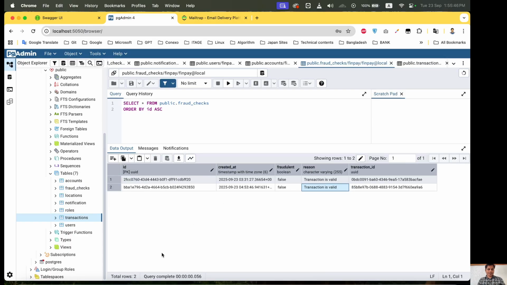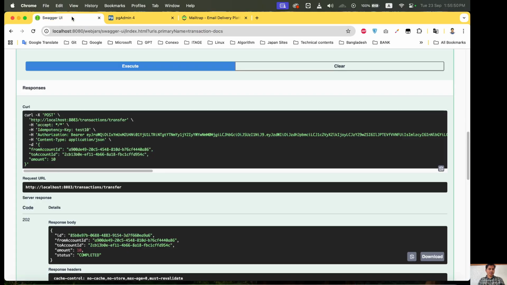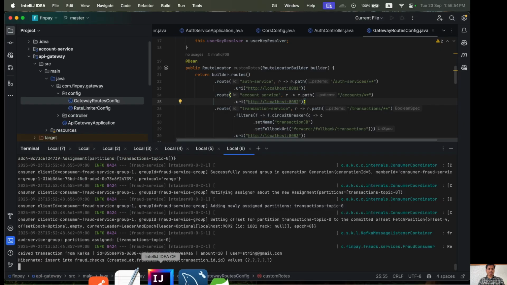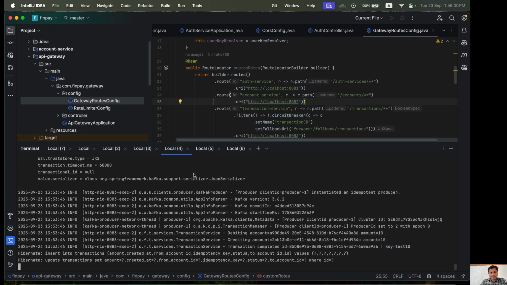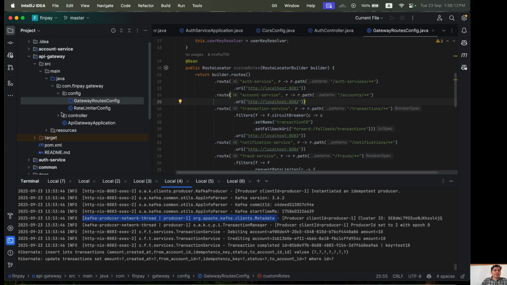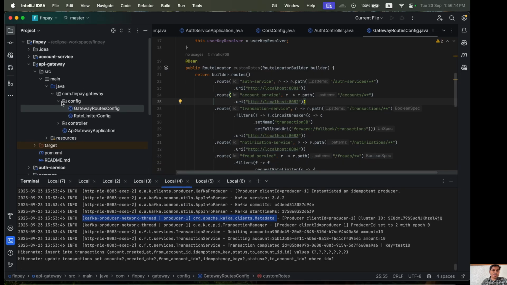So let me continue. Where is my transaction? Okay, let me show you the Kafka event too, because it has already fired the Kafka event. So from the transaction service you can see Kafka in action here. Kafka is sending the transaction. From where is it sending? It's sending from the transaction service.